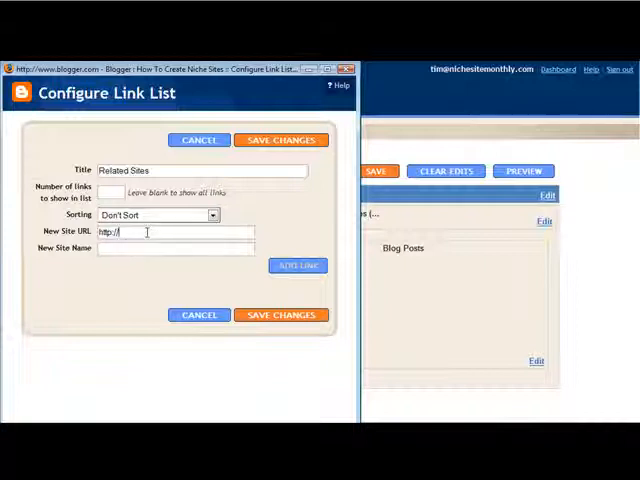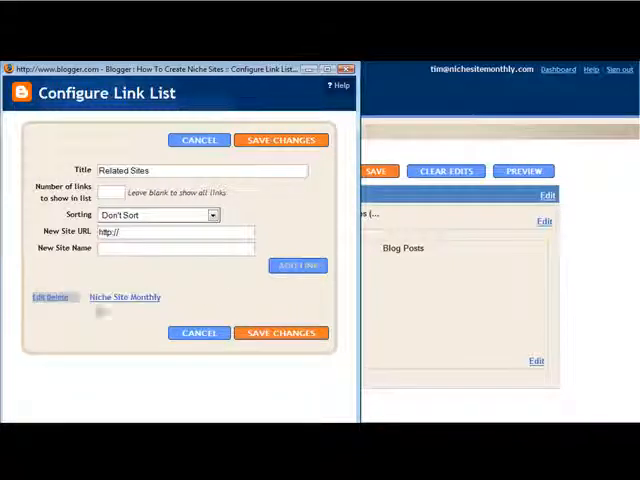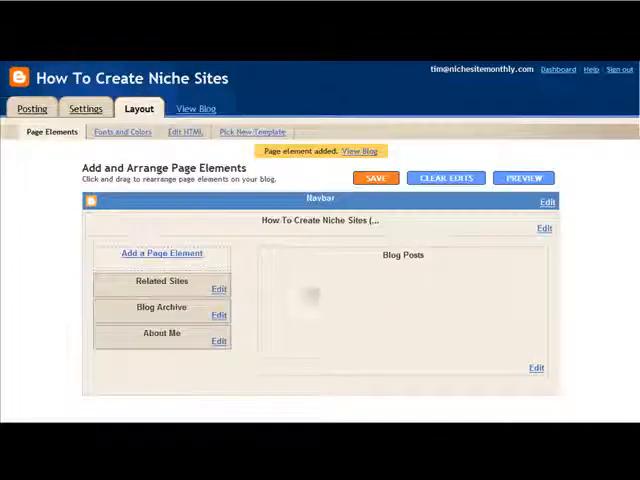Now down here is where we add our links and the name of the link. So we just put our URL in there and the name of it here, and then we click Add Link. And then you'll see that the link shows up down here. And when you've added all of your links, all you have to do is save the changes, and then that page element appears on your blog.